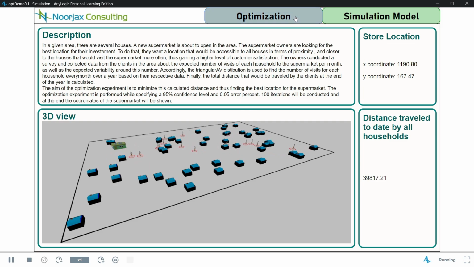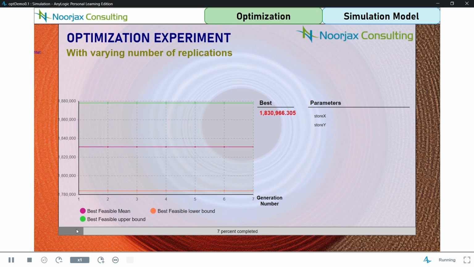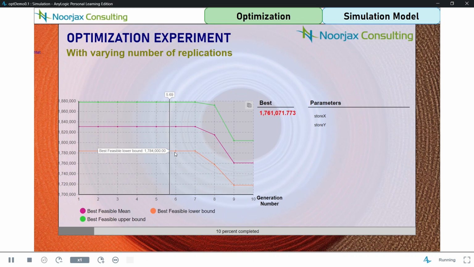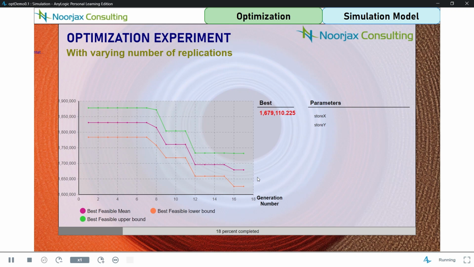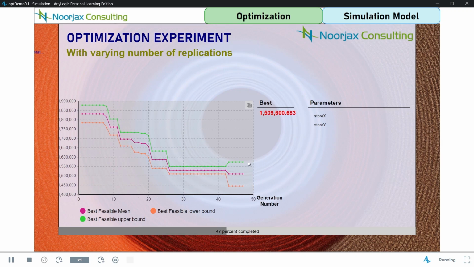So let's go back to the optimization. Let's click here on Start. We can see the progress bar over here and how we are finding new solutions that minimize the objective value. For this example, we are conducting 100 iterations, but as well, there are 5 replications for each solution. That's why you are watching here an upper bound and a lower bound.